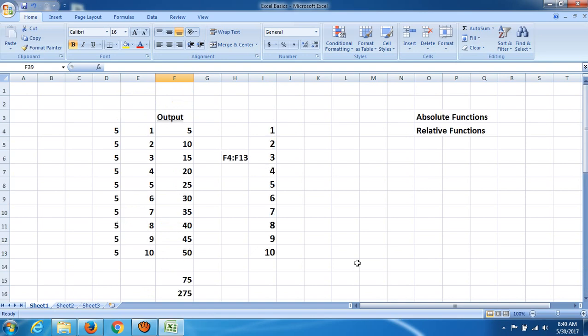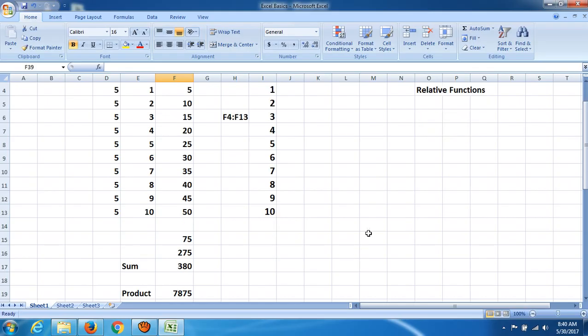Okay, so this is the basic of Excel. In the next video, we will discuss some other functions.